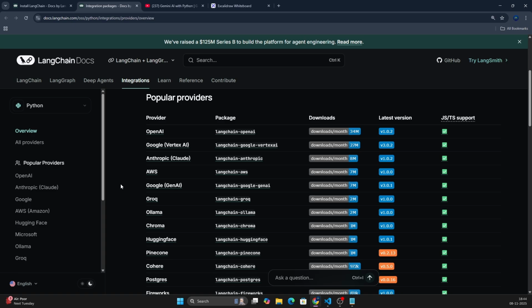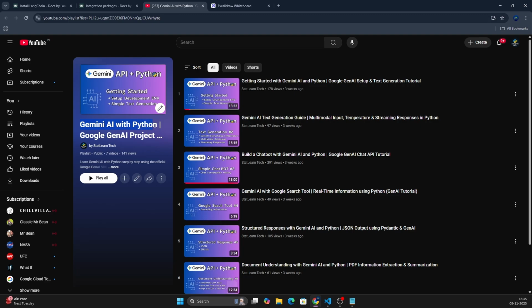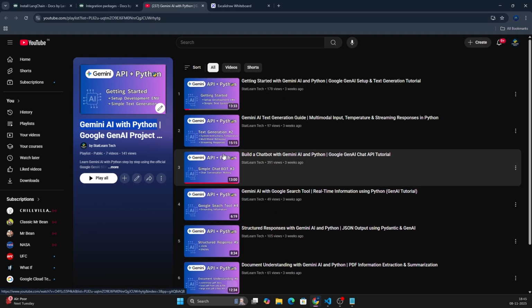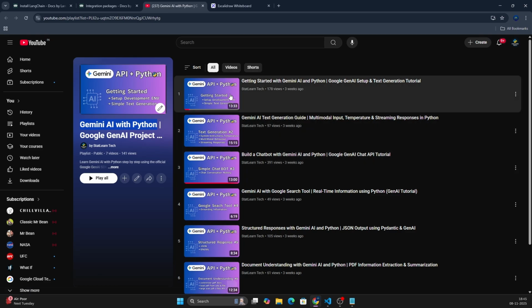that model as well. For example, if I want to use the Gemini model, I should have a Gemini API key. Now, I have already created a playlist on the Google Gen AI Python package or framework, which is used to interact with the Gemini model. That playlist is called Gemini AI with Python. Here I have told everything of how to use the Google Gen AI package to interact with the Gemini model using your Python code. In the first video, I have told how to get the API key.